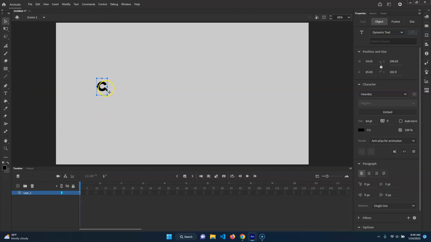Now what I'm going to do is duplicate this. An easy way of doing this is to hold Alt and click and drag. You can do that. You can also, I'll delete that, you can also have it selected and do Control C.